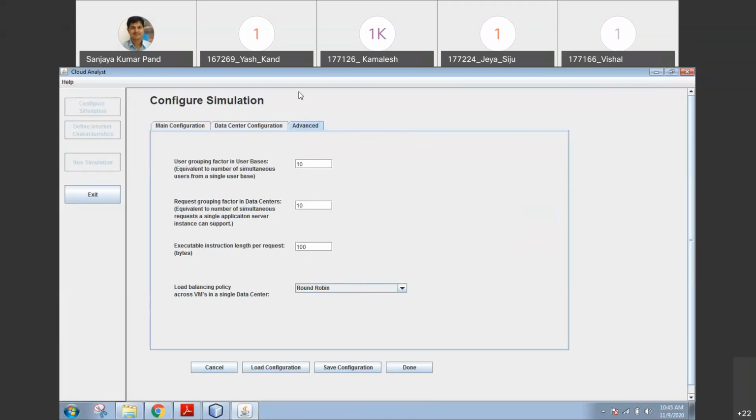So apart from these parameters, there is a load balancing policy. I will tell you about this load balancing policy in subsequent classes. But you can see the very popular algorithm, round robin algorithm. You know that round robin algorithm assigns the first request to the first machine, the second one to the second machine, the third one to the third machine. The three machines are there. The fourth one is assigned to the first machine, the fifth one is assigned to the second machine, the sixth one is assigned to the third machine.